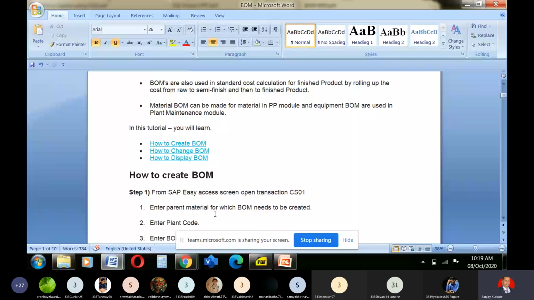Okay, these are the basic things. A bill of material can be single level, for example, a finished material would contain a semi-finished material as a component, which would contain raw material as a component in the next level.